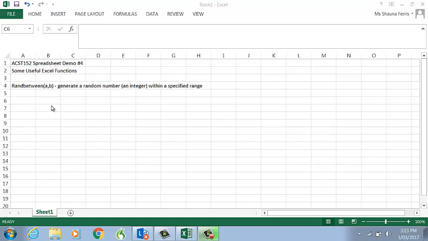In this one I'm just going to teach you a few useful Excel functions which we'll be using later in term to build our models. The first one is RANDBETWEEN. This is a function which is used to generate a random number, which is an integer, within a specified range. This will be useful later when we're building models which require simulation of random events.